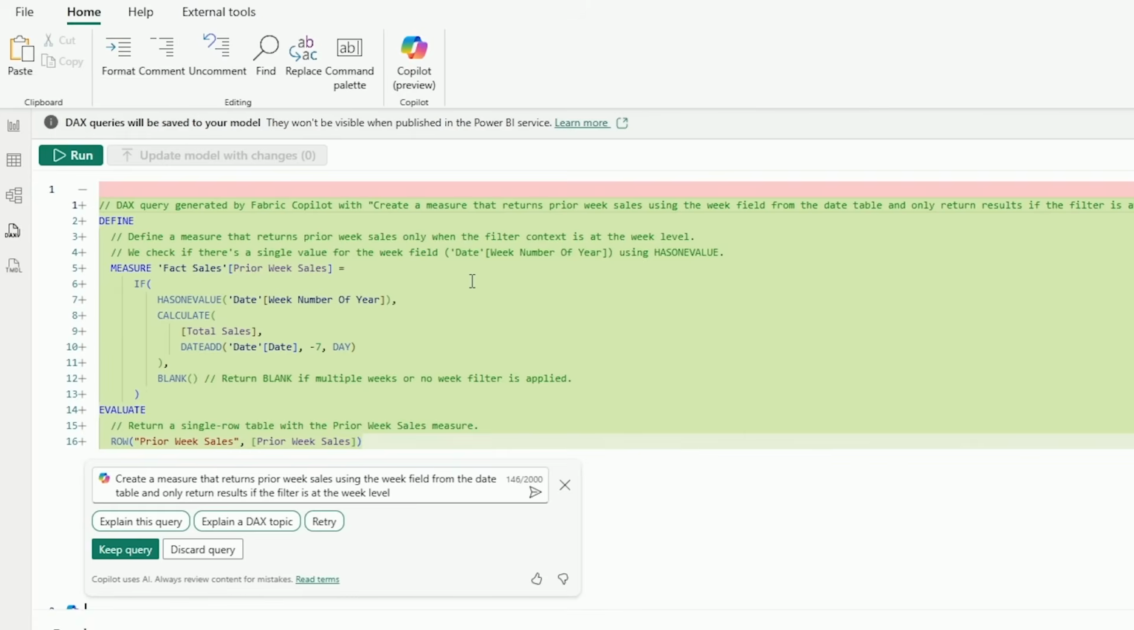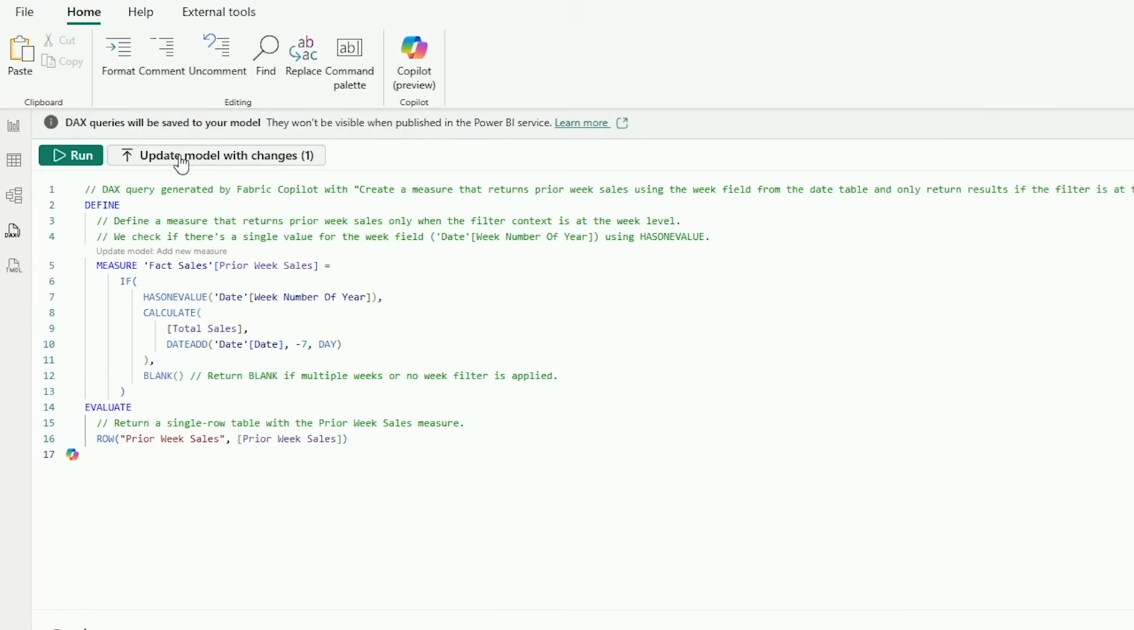I like what it did here. I like what the prompt did. It's still not the way that I would have personally written it, but it's actually a lot better. And so what we can do is you'll notice that if I want to keep the query, if I'm happy with the query the way it is, I'm happy with the naming of the query, which is fine, I can actually come over here and say keep query. And once I keep the query, I can then come up to the top and say update the model with changes.